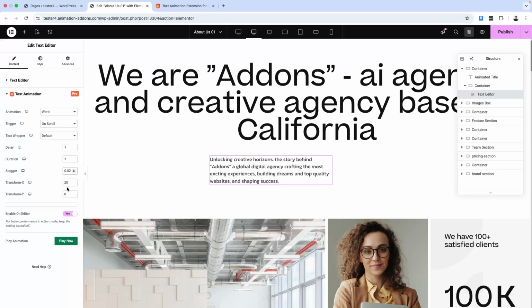Okay, I hope you understand what stagger is, and I'm gonna keep it at 0.02. Now I'm gonna tell you about transform X. Transform X is used to move an element horizontally. It shifts the element along the x-axis, meaning left or right on the screen. A positive value moves the element to the right and a negative value moves it to the left. For example, if you set the transform to 100, let me paste 100, you can see that the elements move from 100 pixels right. As we are using the word animation, each word moves 100 pixels from the right.